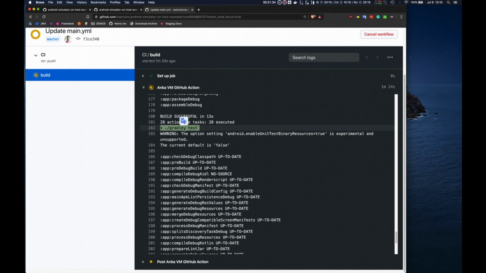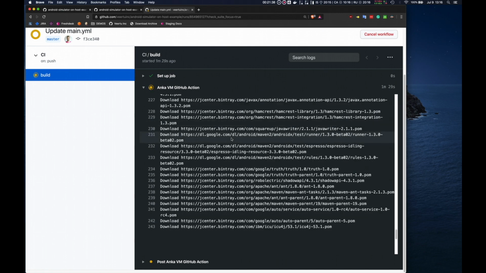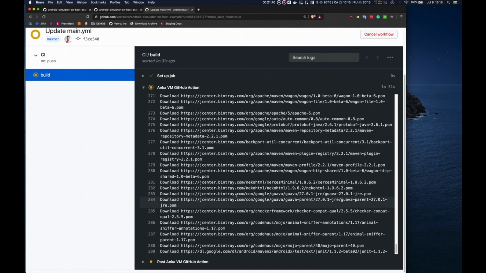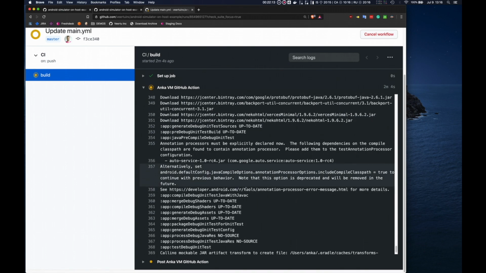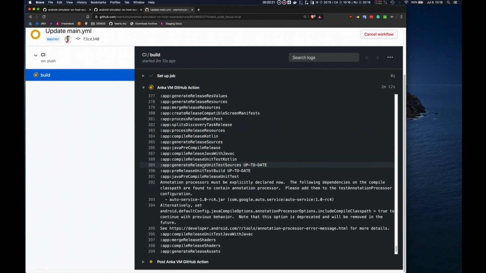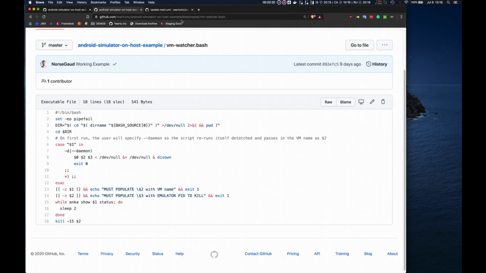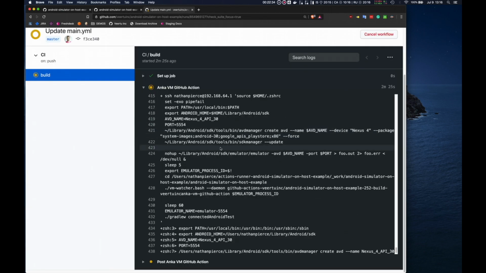It's doing the unit tests on the Anka VM. All of this is happening inside of the Anka VM. Let's download a few more things. Now, again, all of this can be canceled at any time and the Anka VM will go away and you'll see a failure. But once we start the emulator, if somebody was to click this cancel, the emulator would stay running if I didn't have that other script, which is this VMWatcher script. So that's why we do that.